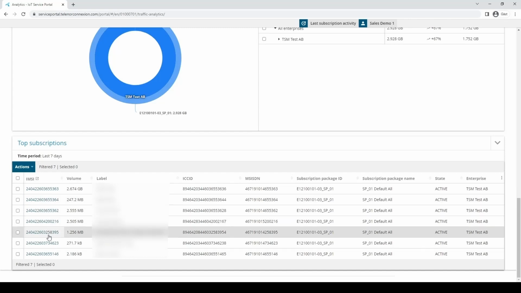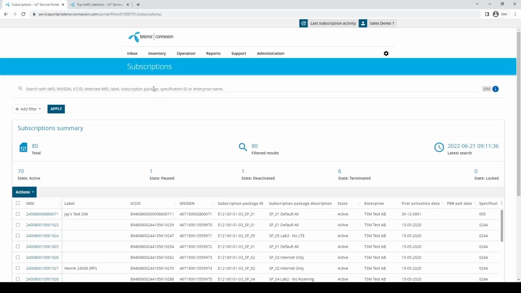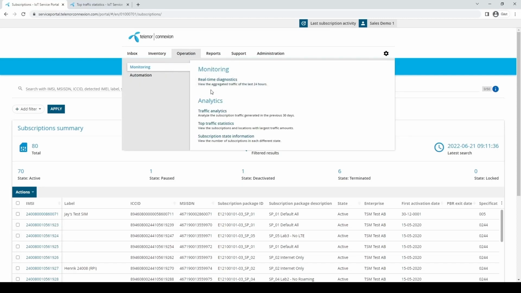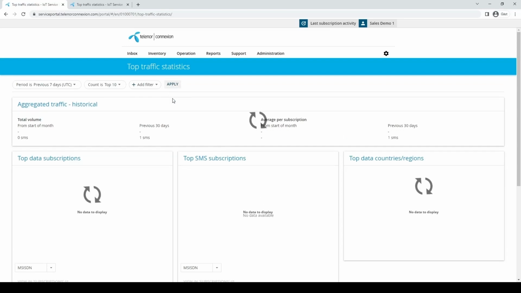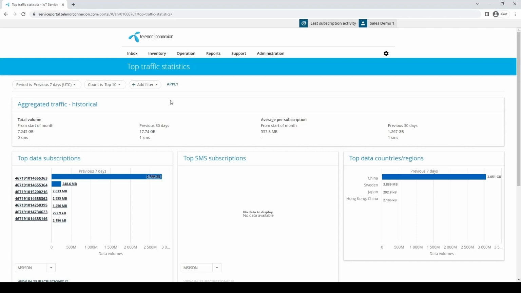Let's continue with our analytics tools to go a bit deeper on top traffic subscriptions. Top traffic statistics is found in the same menu as traffic analytics. Click Operation, go into Monitoring and choose Top Traffic Statistics. Here you can see details on the subscriptions that are using the most traffic. You have filtering options where you can choose the time period and number of subscriptions you want to show. Apply the filtering and you will get an overview of your top subscriptions.